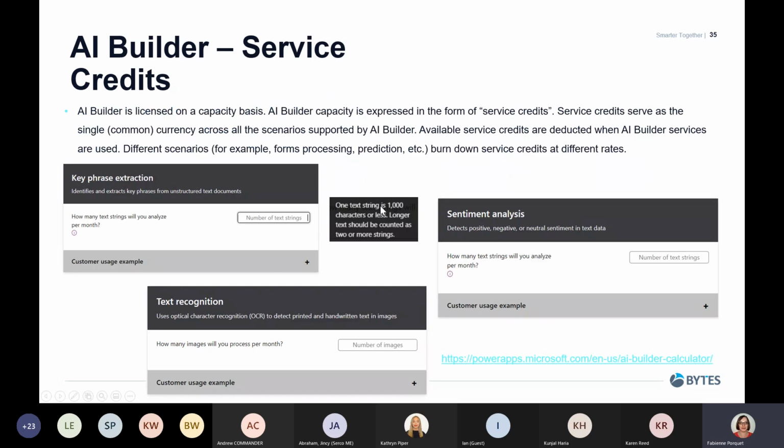It's licensed on a capacity basis per service credits. So you've got an AI Builder calculator that you can use to look at the type of service used. For example, here we've got sentiment analysis. We enter the number of characters which will need to be analyzed, and that will tell us the number of service credits required to use the service. Both RPA licenses include 5,000 service credits, and then Microsoft have recently added AI Builder service credits to the Power Apps licenses as well. And then when you buy additional service credits, you buy a pack of 1 million service credits.